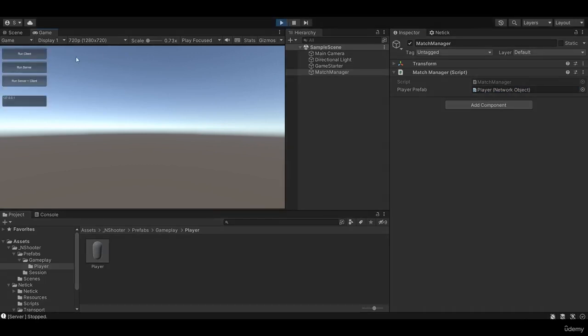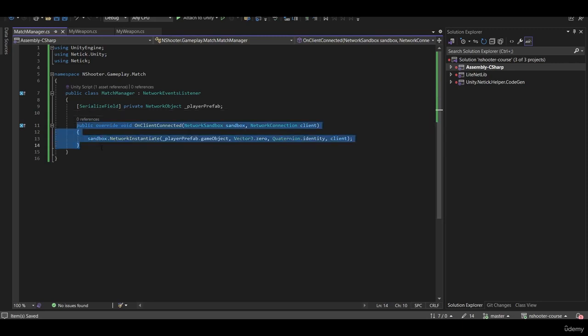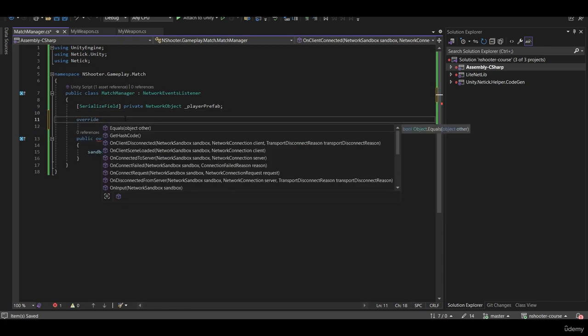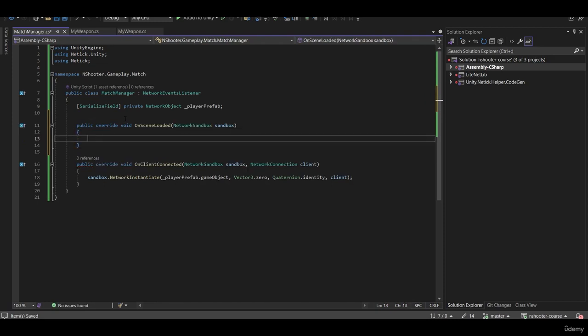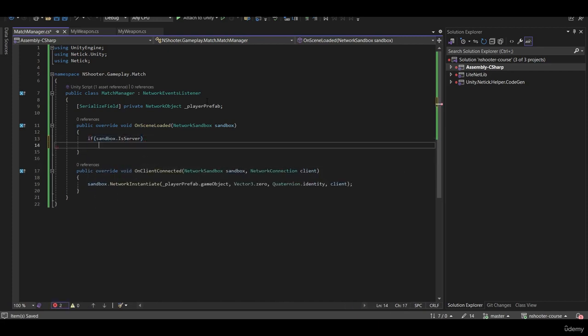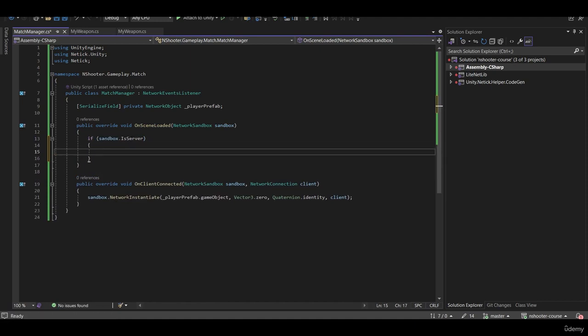Now let's try to play the game and run as server. Nothing happens because this method only gets called if a client joins. If we want to spawn an object for ourselves, let's say this server, we have to listen for another callback, which is OnSceneLoaded. OnSceneLoaded means that the game is ready to use. Because OnSceneLoaded can be called for both client and server, we want to only spawn for the server. So we can use if Sandbox.IsServer. If server, spawn the object.